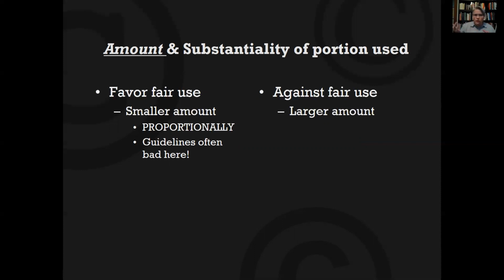300 words from a novel is usually a tiny snapshot. 300 words from a poem might be the whole thing. So this is really problematic. Anybody who's giving those solid numbers, 30 seconds of video is okay, and more than that is never okay. That doesn't make any sense in context.